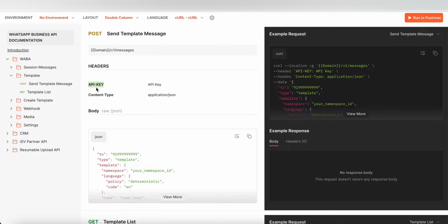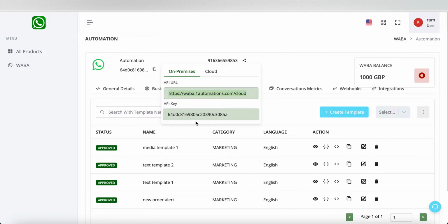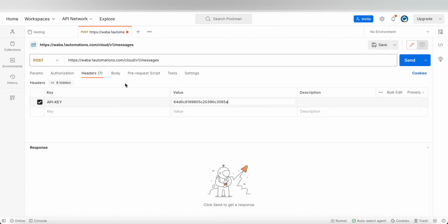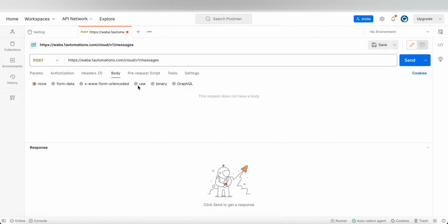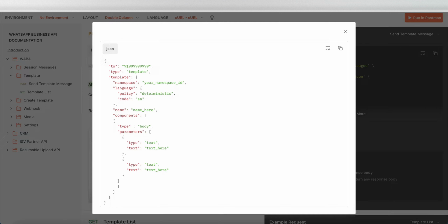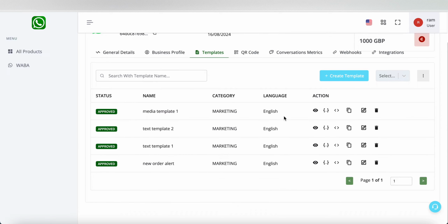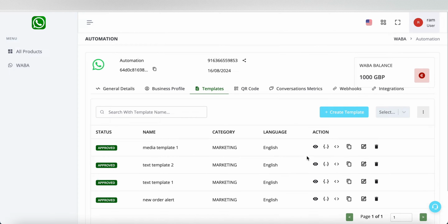Next, in the header, we have API key. So let us go to header, add API key. You can get your API key from here. The body type will be raw and JSON. Now Meta has a different JSON payload for each template depending upon the variables. Let us test with 1 or 2 variables.